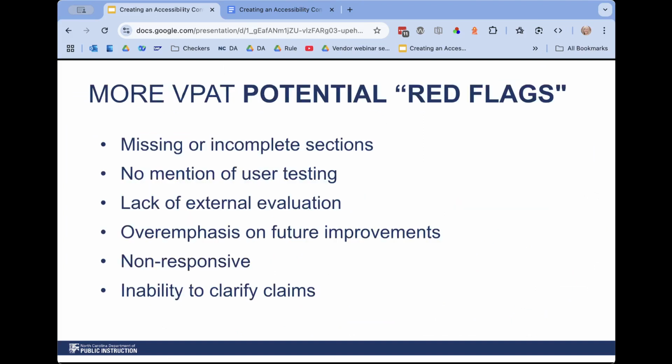Now, here's some more potential red flags. Obviously, if there are missing or incomplete sections, or if you are not telling me that any users with disabilities were involved in your feedback, again, it's not necessarily a deal breaker, but it tells me that these are things we're going to need to address as we go through the procurement and implementation of the solution, so that we can make sure that's part of the plan moving forward.